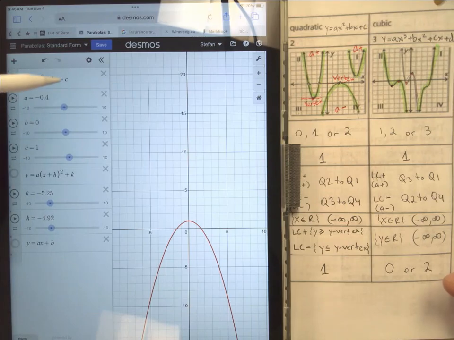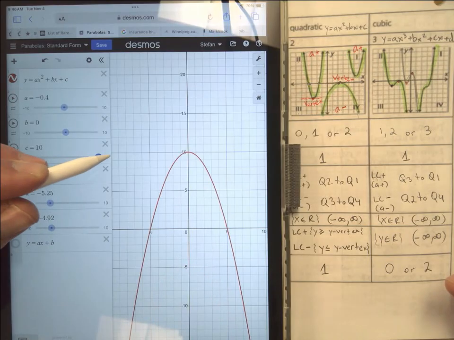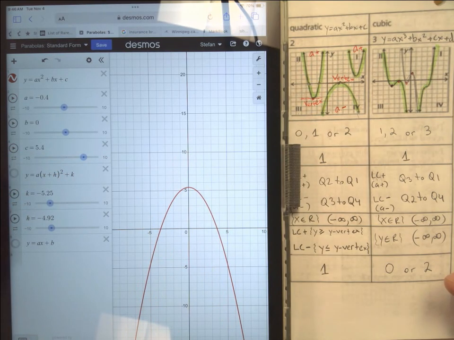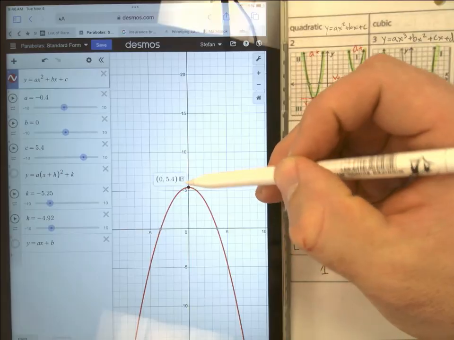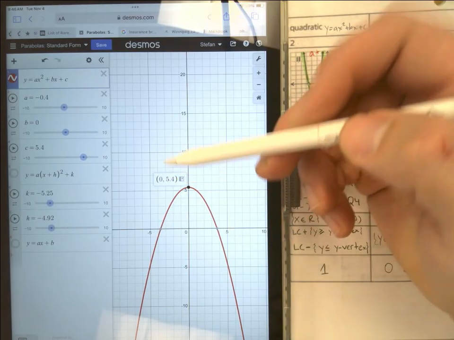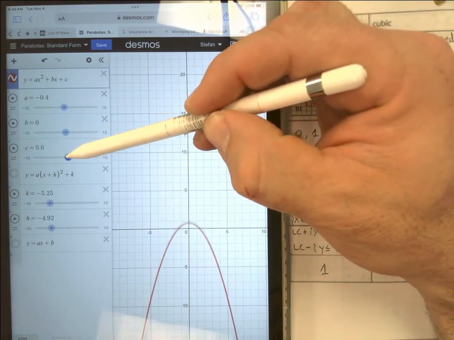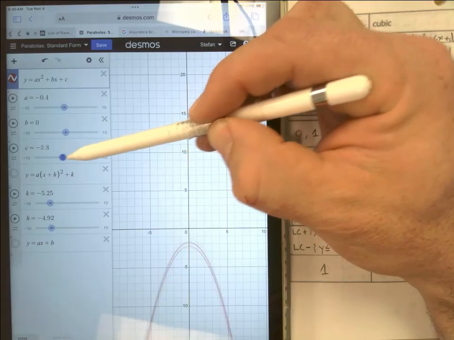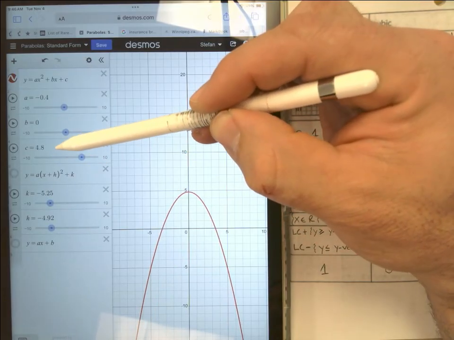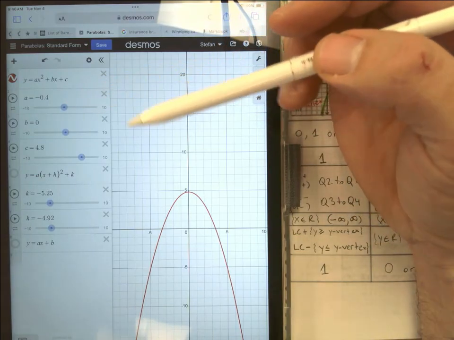And what about the value of C? What happens if I change C? It does the same thing. It shifts everything up or down. But it is also always the y-intercept. So if I tap on this graph right now, it's (0, 5.4). So the C value tells me what the y-intercept is, and changing it will either shift it up or shift it down. You need to understand that making changes to C, or the constant, will either lower the graph or raise it.